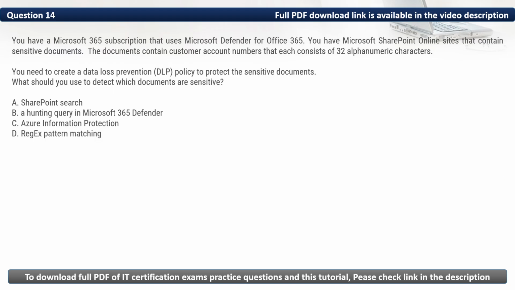Question 14. You have a Microsoft 365 subscription that uses Microsoft Defender for Office 365. You have Microsoft SharePoint online sites that contain sensitive documents. The documents contain customer account numbers that each consist of 32 alphanumeric characters. You need to create a data loss prevention policy to protect the sensitive documents. What should you use to detect which documents are sensitive?